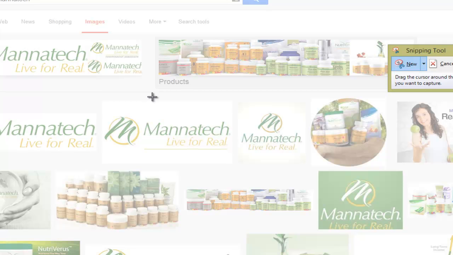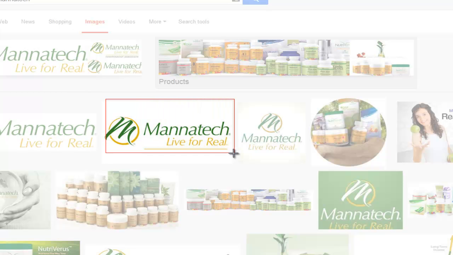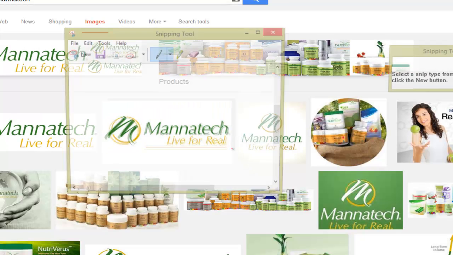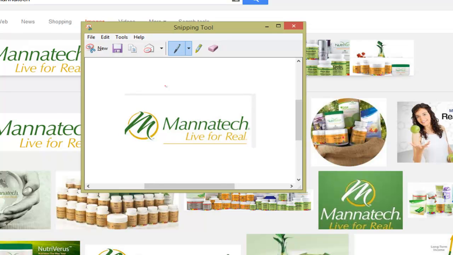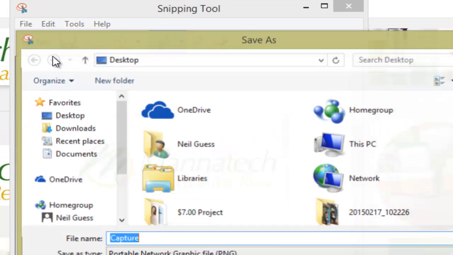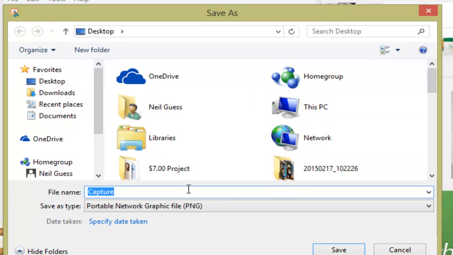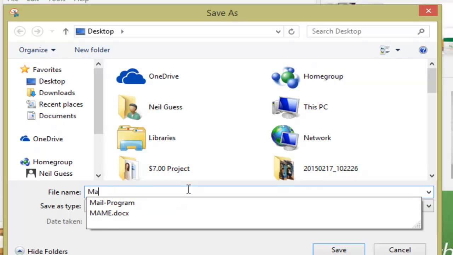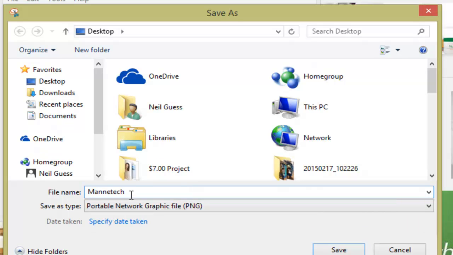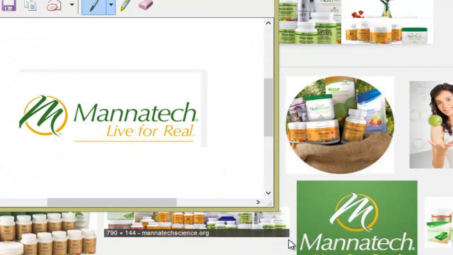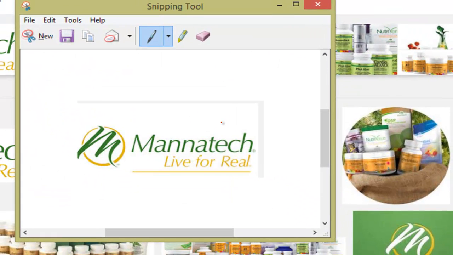So I'm going to start on the upper left hand corner of the image and left click on my mouse and just draw that box around the image I want, just like that. Now when I have the image I want, I'm just going to click on file, I'm going to save as, and what I'm going to do is I'm just going to save this somewhere where I can find it. I usually like to save it to my desktop. And I'm going to name this pic something that I can easily find. So once I've named it, I'm going to click on save, and now that image is on my desktop.